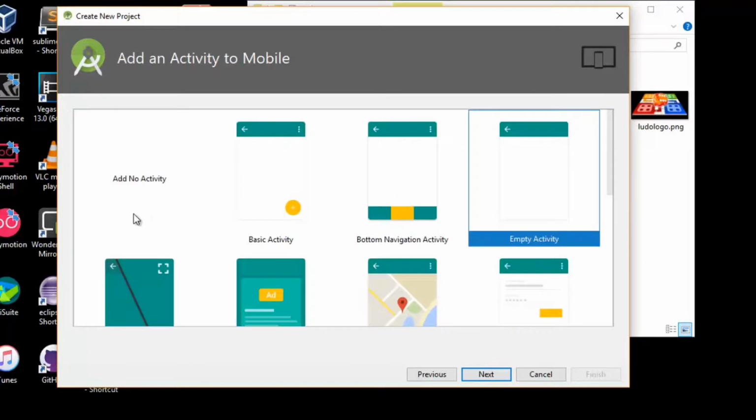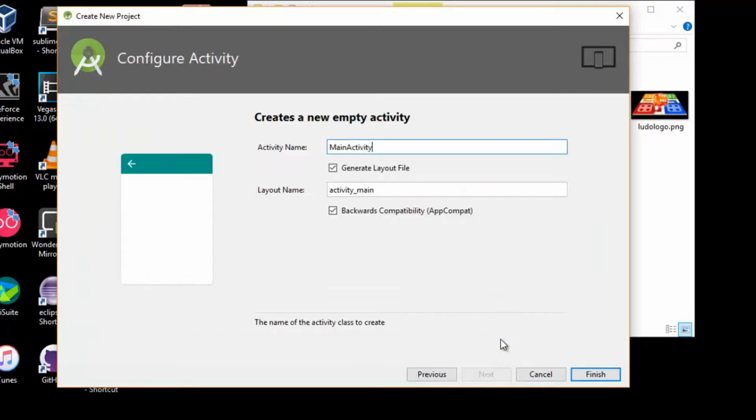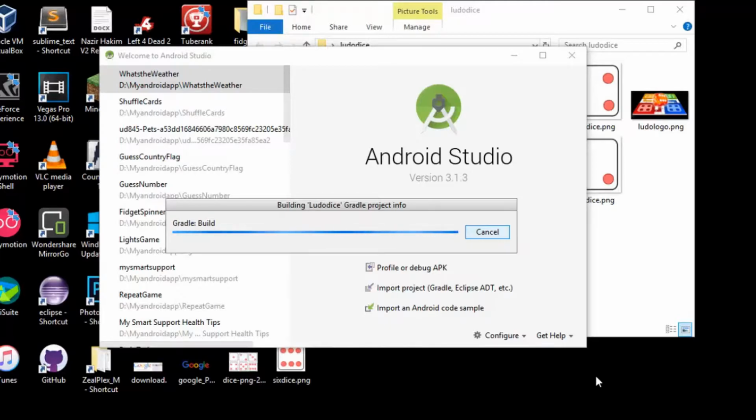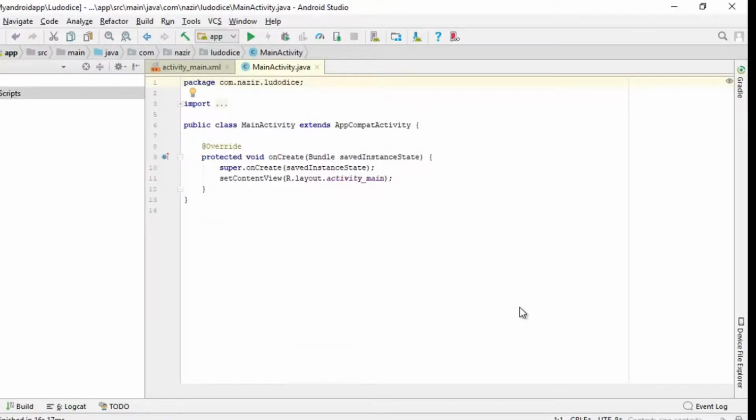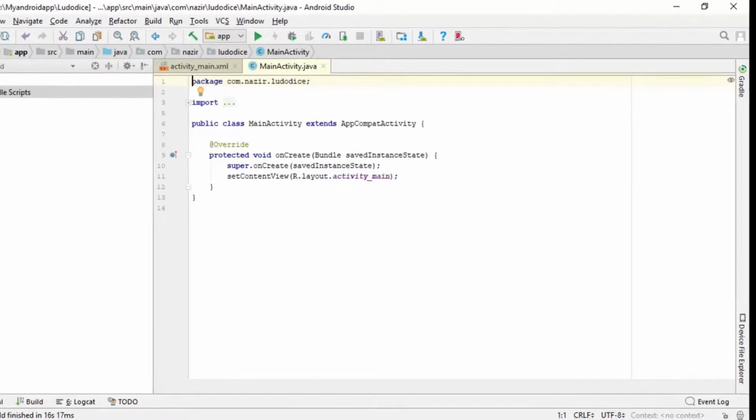If I click on next, click on empty activity, click on next again, keep it as default and click on finish, it is going to take some time, so I'll fast forward and continue when it has been built. Alright, my application has been loaded and now I'm going to explore Gradle.